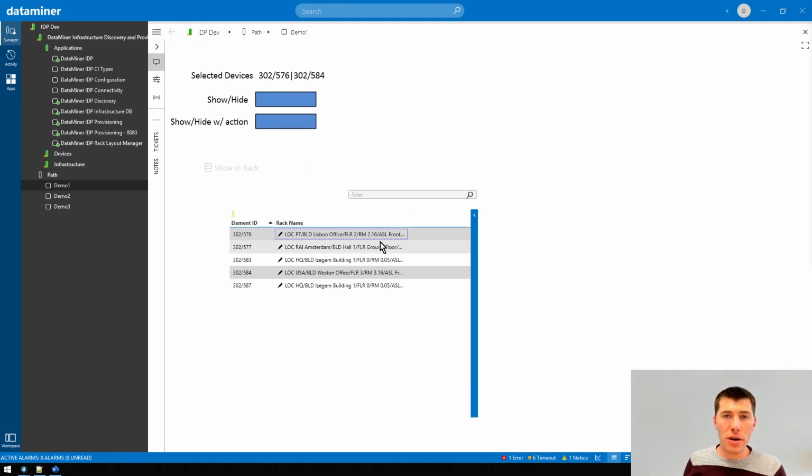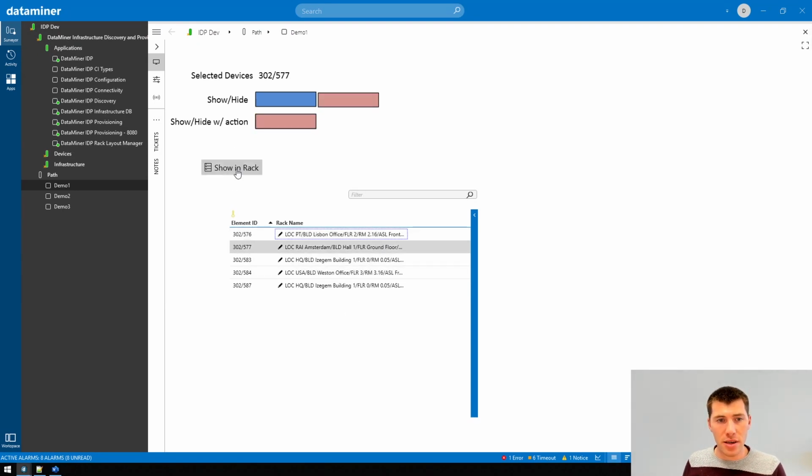Now, we don't only want to show and hide things, we also want to perform some actions. And here you can see that in the use case of IDP, we have a show in the rack button, where we use the same principle as on here. Select multiple rows. We cannot show one particular device in a rack. We can only show whenever a user clicks on one row, and then we can do the action.